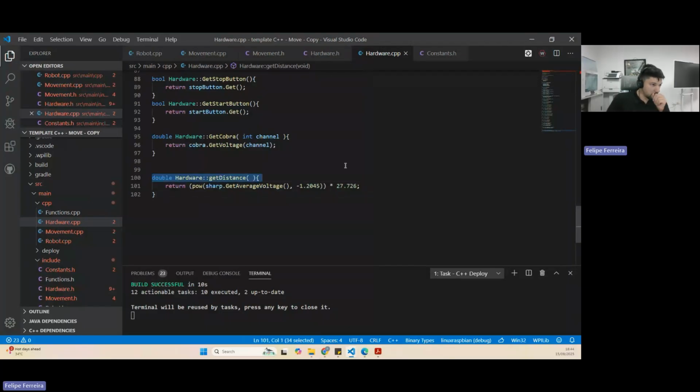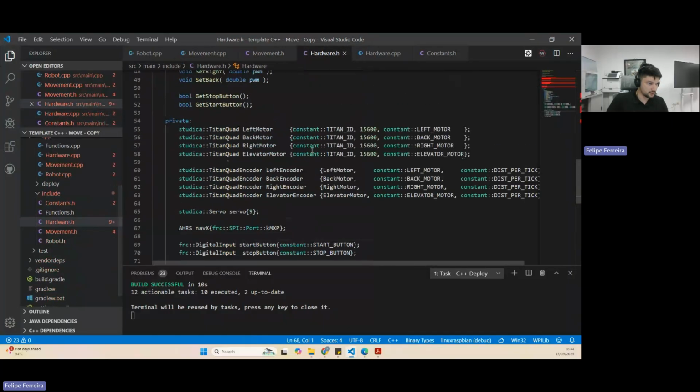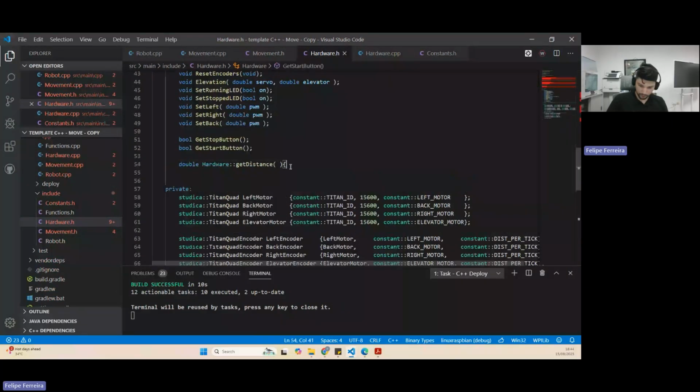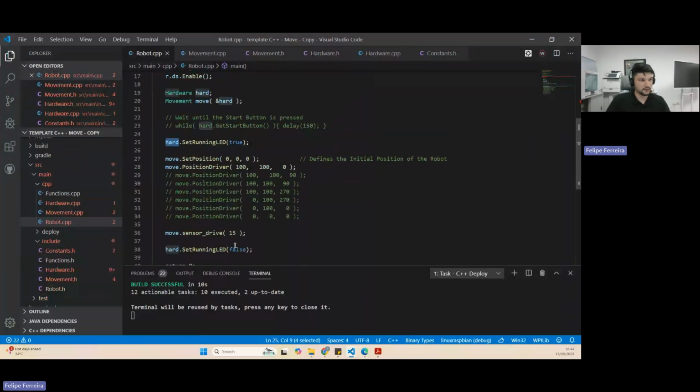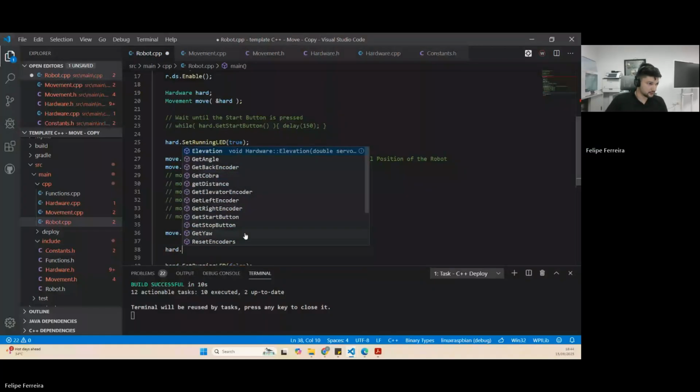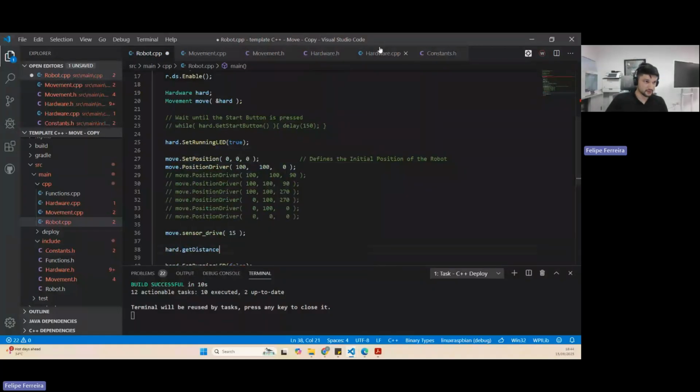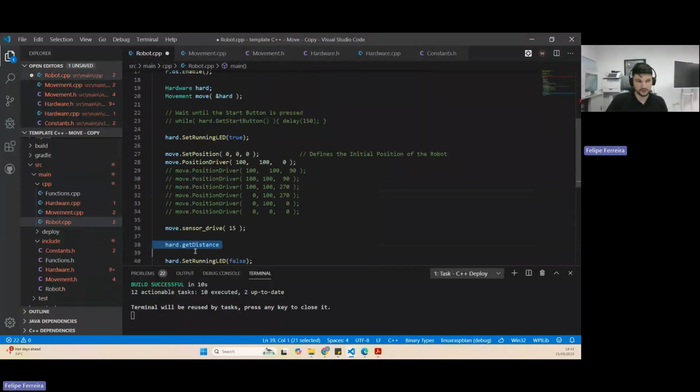Okay, I take this guy here, hardware, and add this here. So now this guy is part of the hardware class. It means that whenever I call hardware, hard, in this case, hard dot something, I'll be able to see here, hard dot get. I think it's distance, right? That's very good. Get distance. So now inside the hardware, I have get distance. Whenever I call this guy, it's going to return to me the sharp sensor.